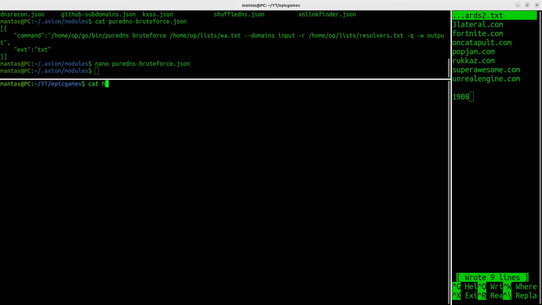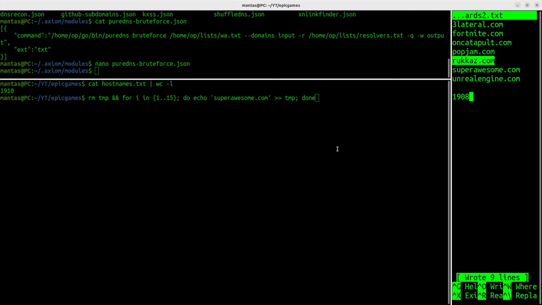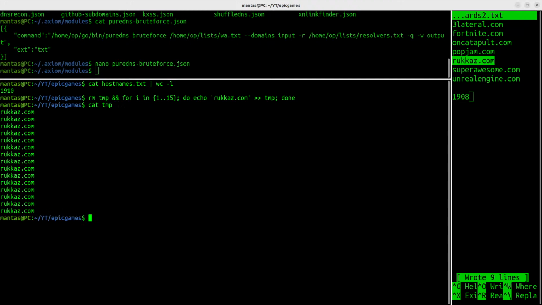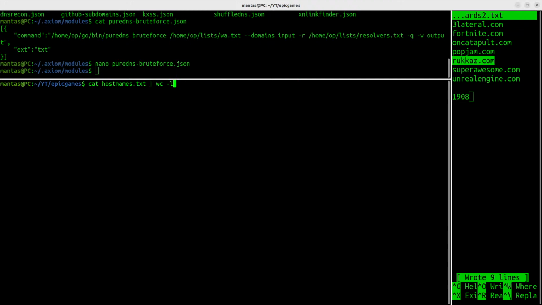Okay, let's check how many hostnames we have. Okay, we got 2 extra. I mean, it's better than nothing, right? It only took us 1 minute. But imagine if you have 10 times more wordlists distributed across Axiom, it could be even more, right? And if you are doing it recursively, it could be even more. Okay, let's check TMP. We will try DNS brute forcing this one this time.